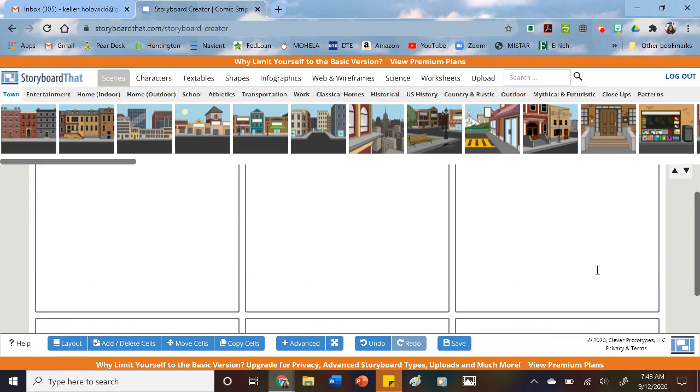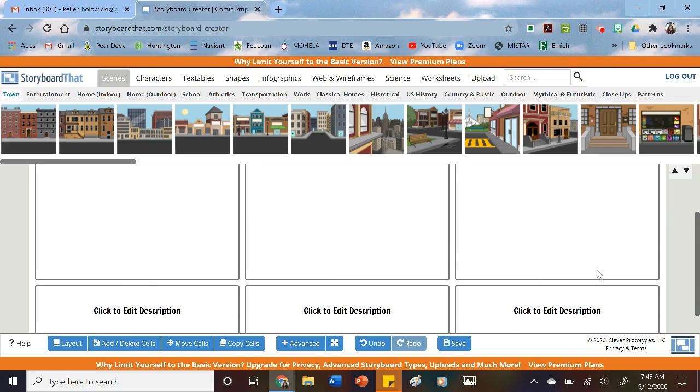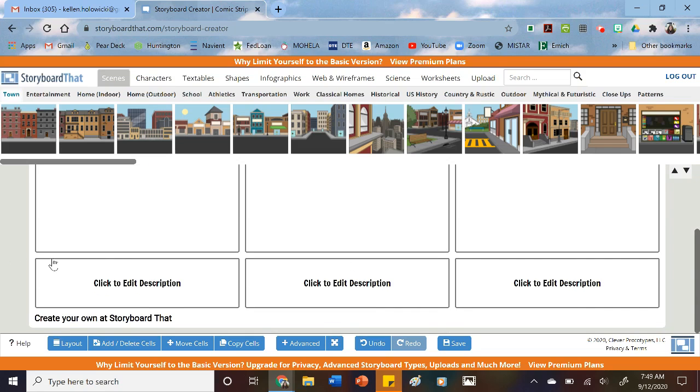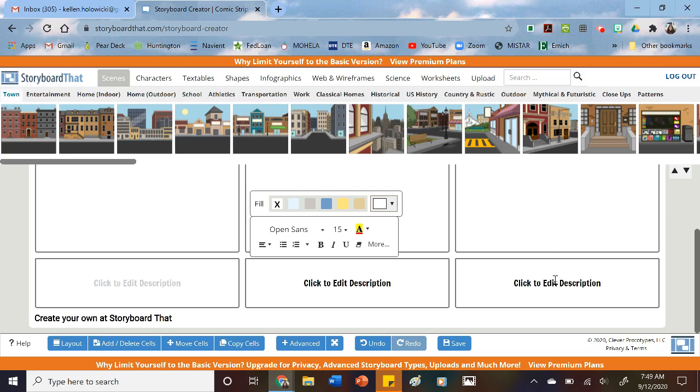Okay, so what you want to do is create your description usually first. So I'm going to use our summer example. So in this first box, I'm going to call it My Summer. And then you want to give us a description. So you'll give us a description of 2 to 3 sentences about your topic.